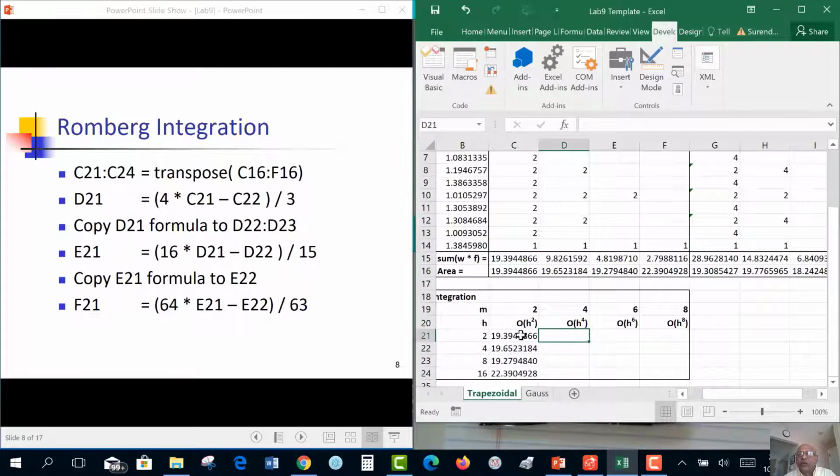Okay. So these were order h square values. Our strip sizes are in multiples of 2. So our first weight factor is going to be 2 square. So it'll be 2 square and -1. So what we are going to do, 2 square is 4 times this value minus this value, divide by 3 total weight. So we are going to copy this down.